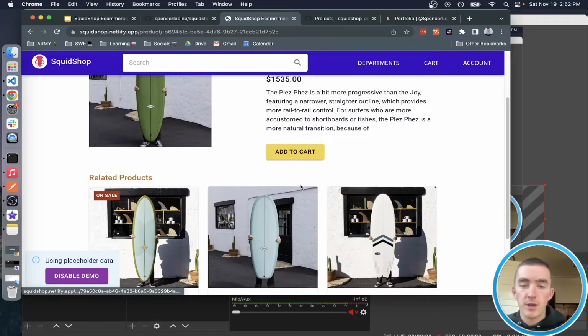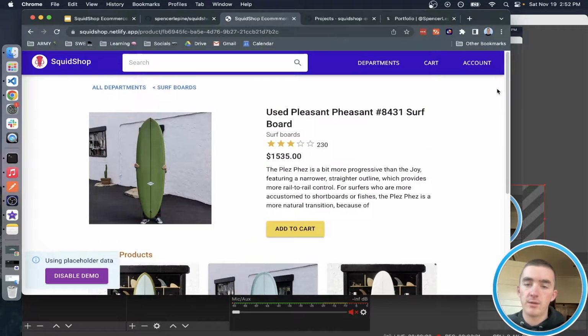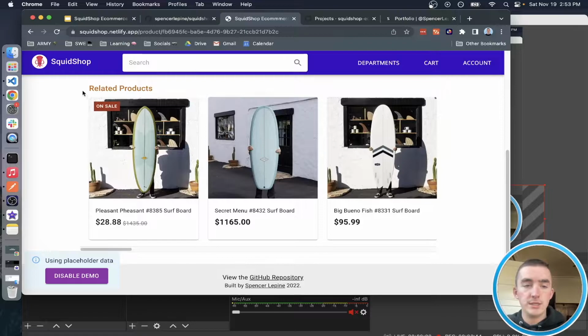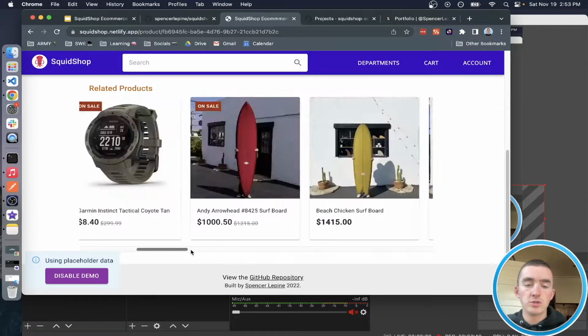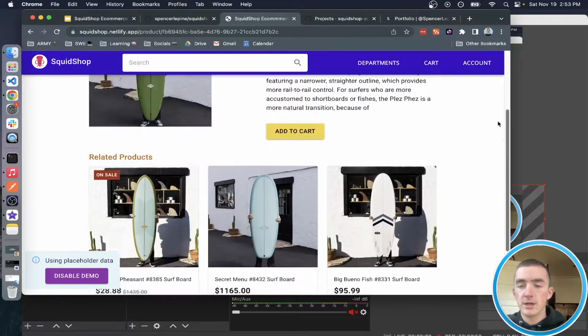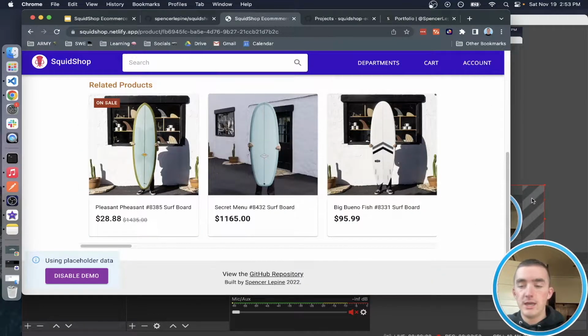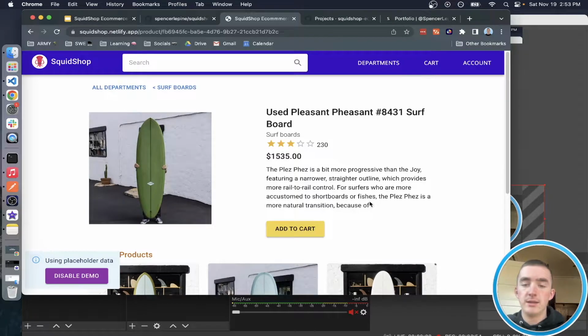Let's say we found a product we like. We can visit the product page. We can see all the information here. We can go back to all departments or back to this department if we didn't mean to click this, and we can see related products. Scroll through here, and you'll notice it doesn't show the reviews yet. That's a feature that can be added, but for demo purposes, this is the product page so far.